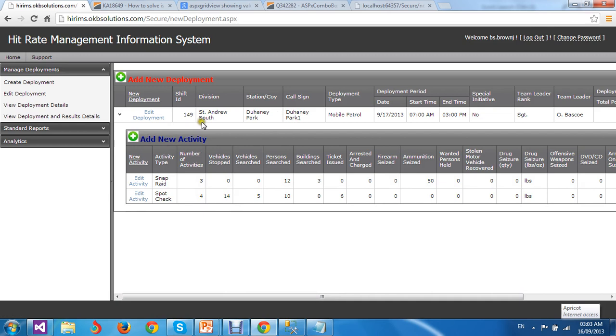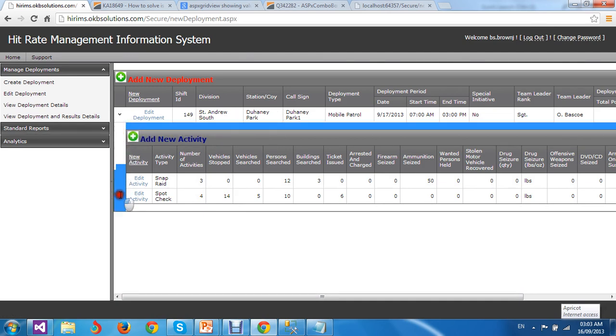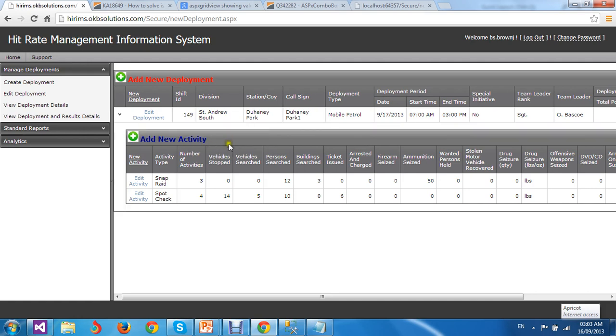Alright, the key thing to bear in mind is that whenever you are seeing the activity table listing the various activities, it relates to the deployment immediately above it. So here's our activity table. These activities are directly related to this specific deployment above it. So wherever we are seeing the activity table, it relates to the deployment above it.